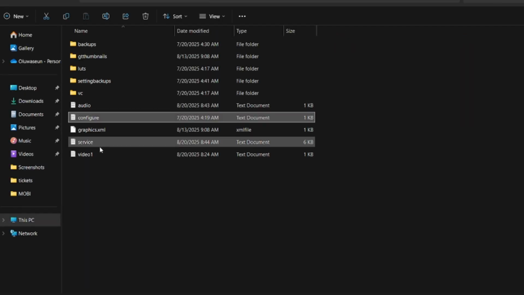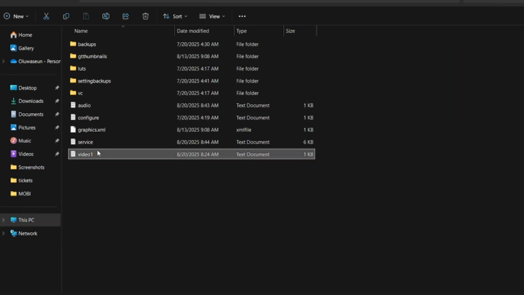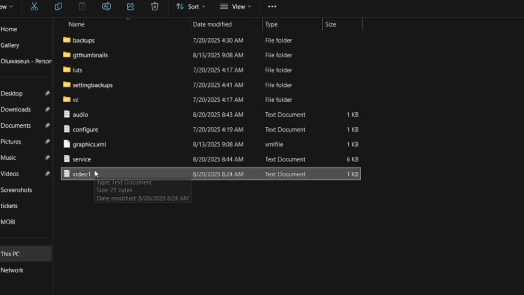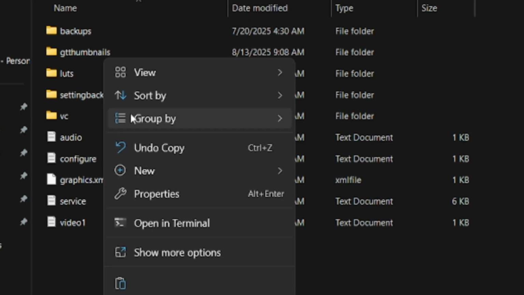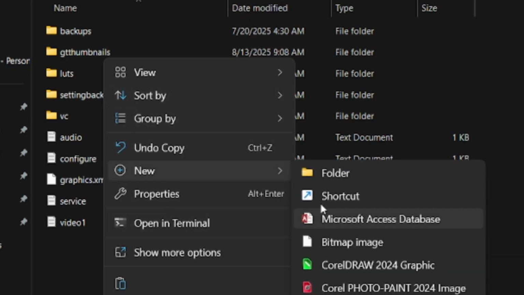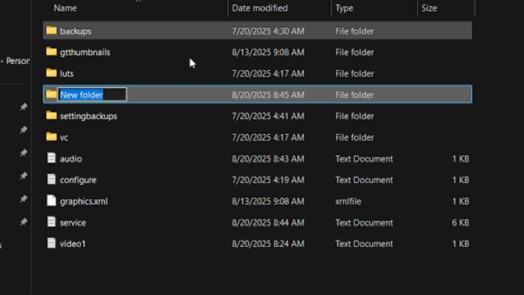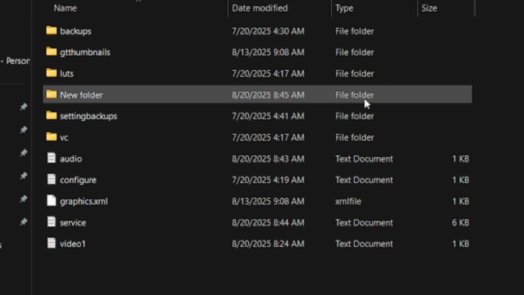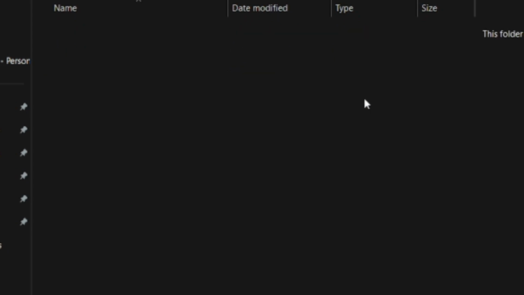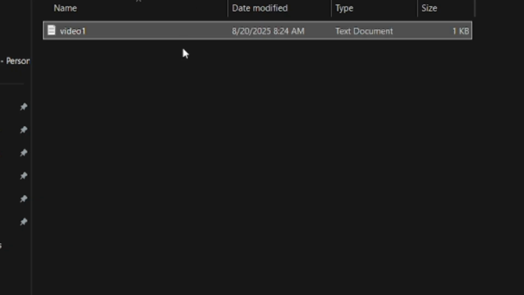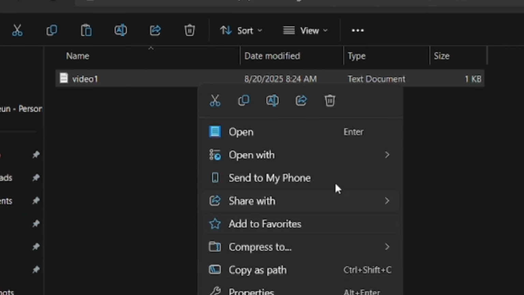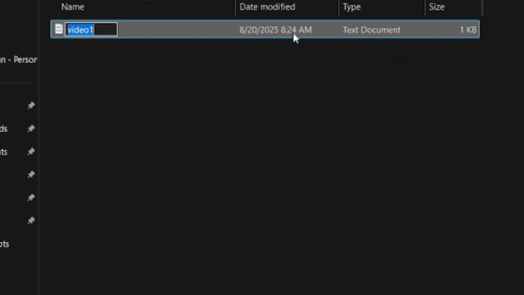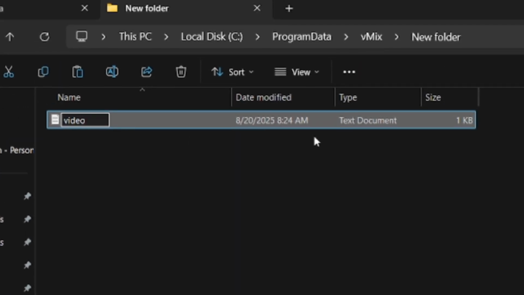Once you've seen it, you see the text file that was named video one. You just have to copy this text file and create a new folder in here if possible. Then in that new folder I'll paste the video file there. Once you've pasted it here, you just have to right click on it and rename it from video one to just video.